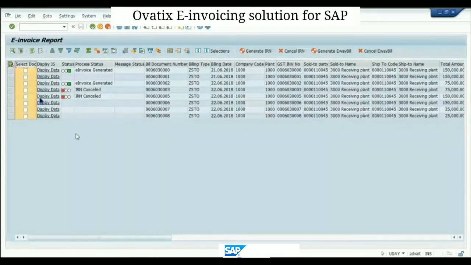Just select generate IRN. At the topmost, there's a button we have given, generate IRN. So this is the generate IRN button. From here you can click and generate the IRN. We'll generate it and see after I explain these fields.